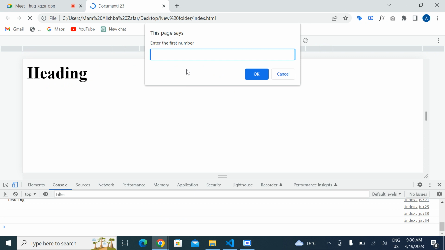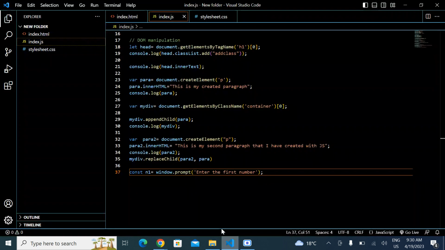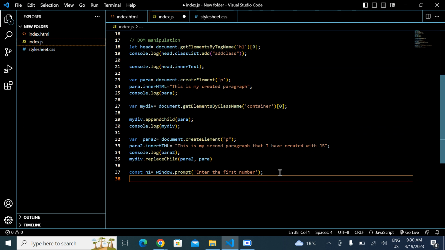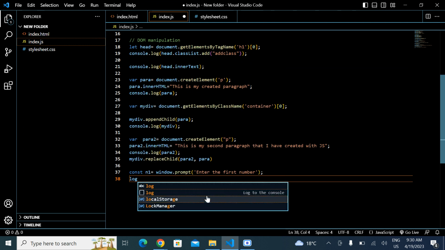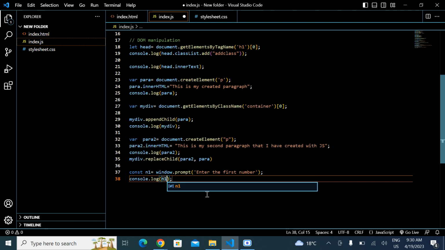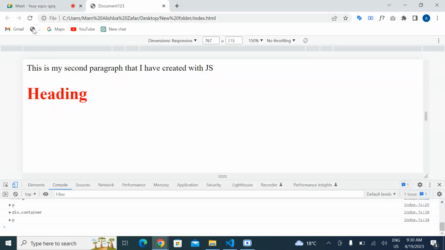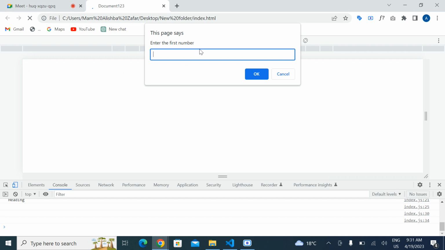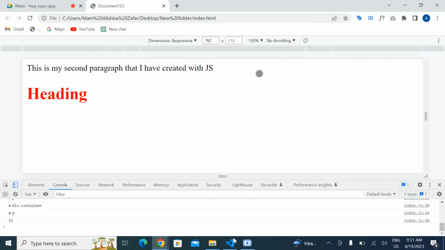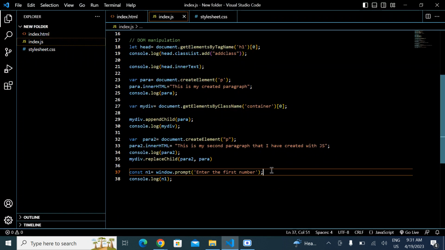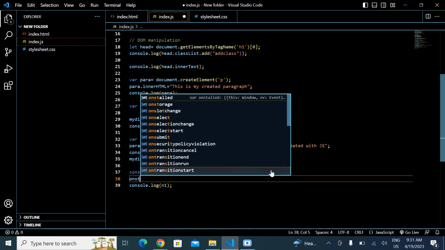Okay, you have seen that you are getting the prompt message as an alert, then enter the first number. I can write here 12. So if I log this like n1, you will see that n1 will come in your console. For example, I can say that 32 I have written over here, so you will get the 32 over here, okay.